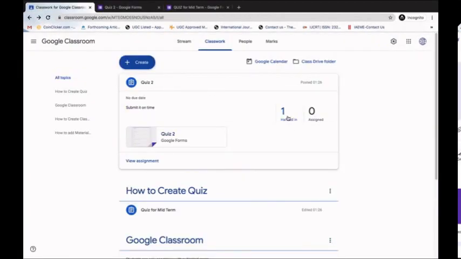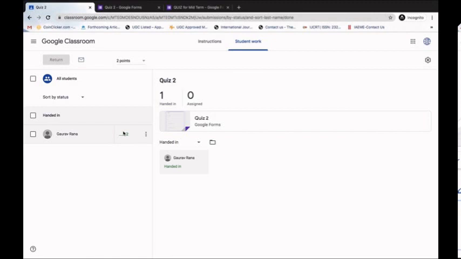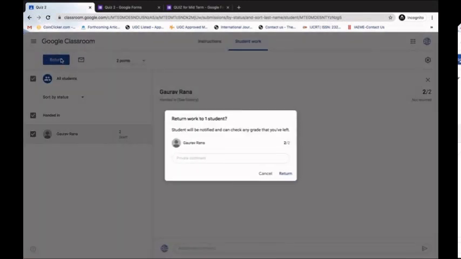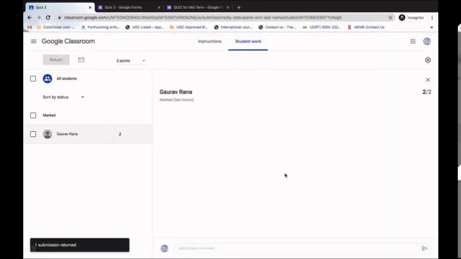Now I can click on this option, and since I made a mistake in that form, I can manually enter his marks. The moment I enter 2 out of 2, I have to click on the return button. Then I can either add a comment for the student or directly click on return. The moment I click on return, the 2 marks have been allotted to the student.